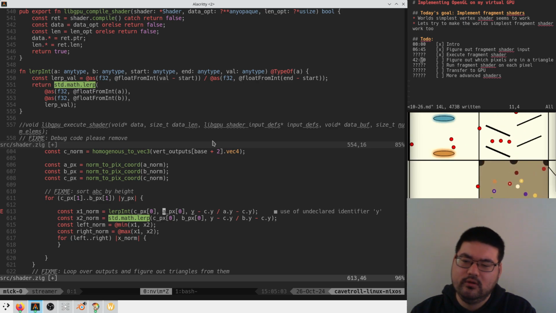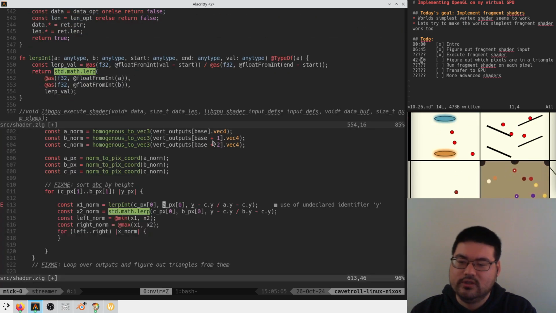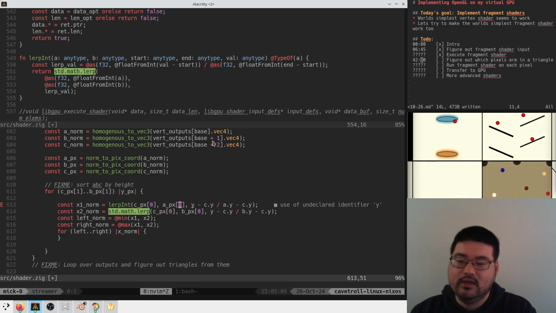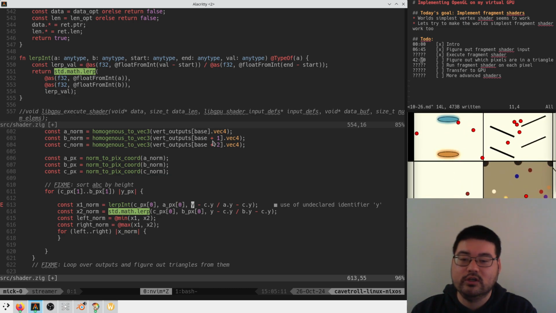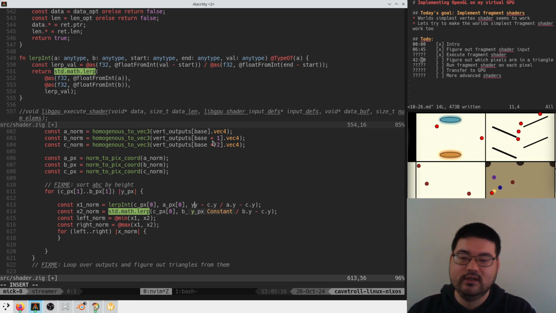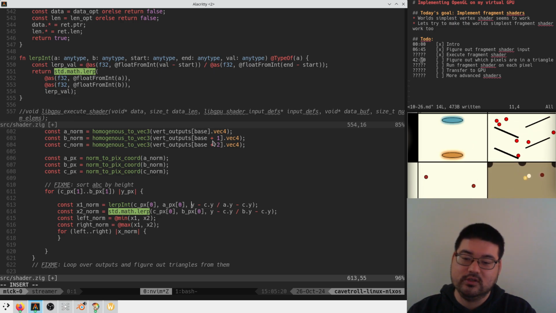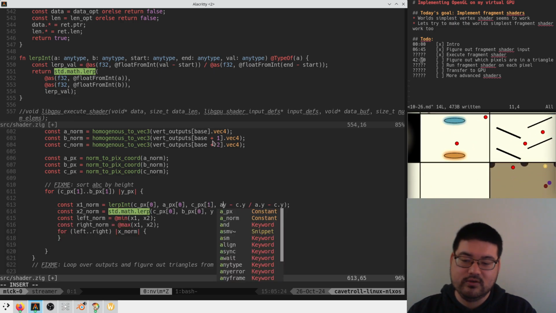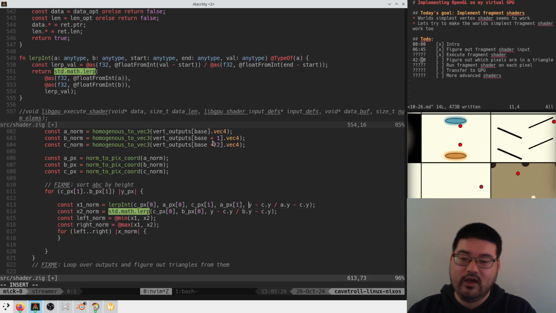Am I stupid? This is definitely duplicate values, right? No, it's not. A and B is the value we're lerping, but according to the y values. So we're interpolating the x values according to the y values. Yes. So y px is the value. The start is c px1. The end value is a px1. And the value is y pix. Boom.